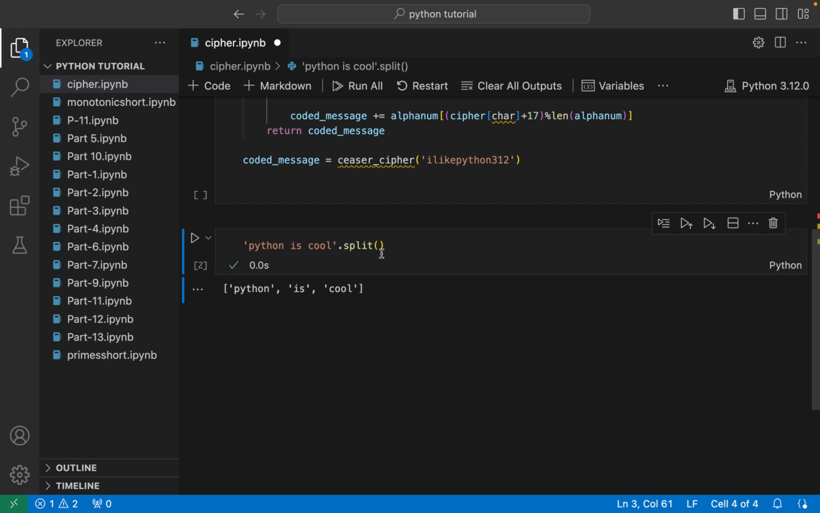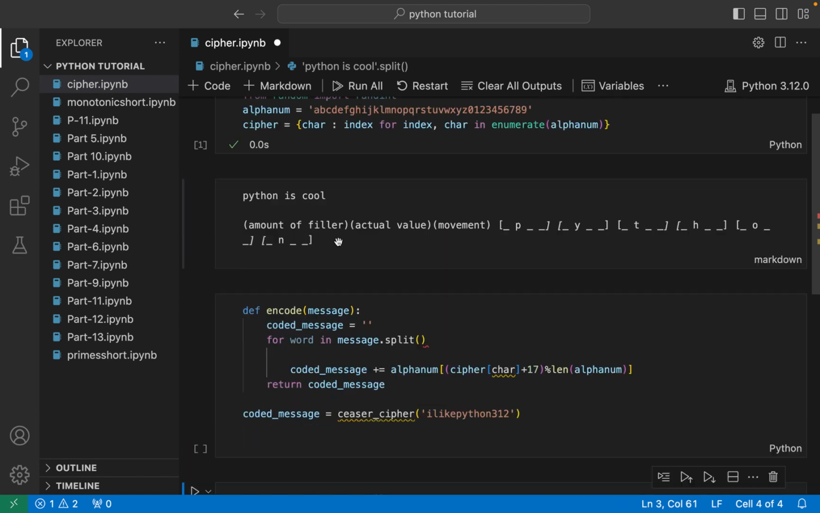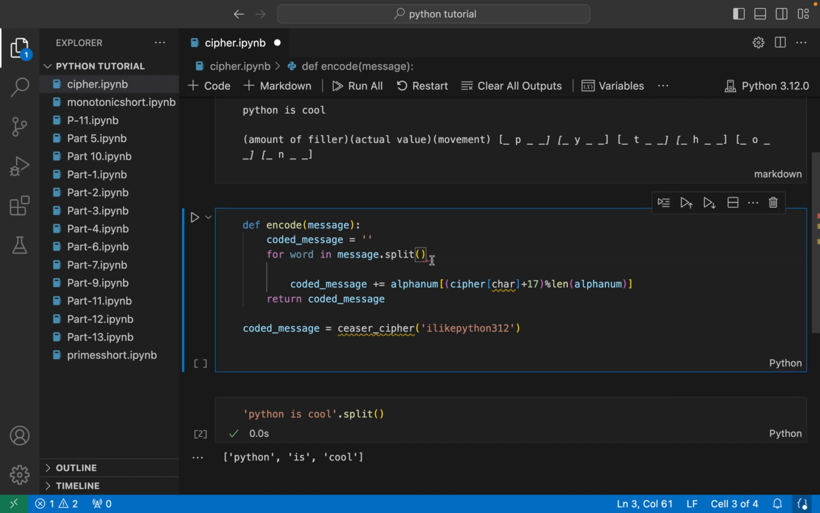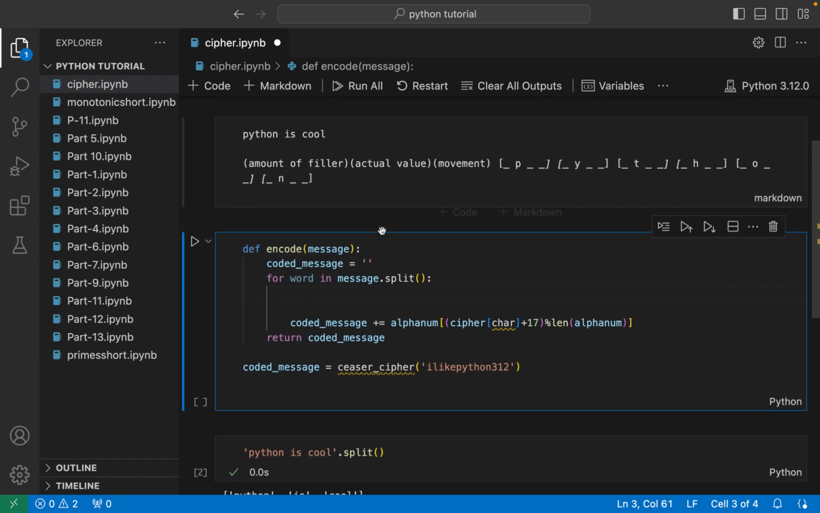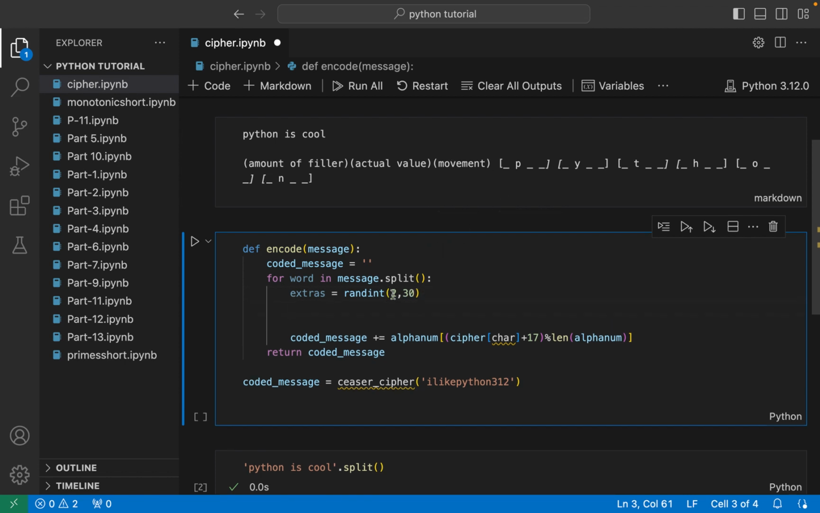So now I've got every individual word, which is kind of what I was saying up here I wanted to do. So for word in message.split, because now I have every individual string or word as a string inside of this list. So for every individual string inside of my list of strings now, what do I want to do? Well, again, I've got some amount of filler, so I've got some amount of extra characters. And this is where we're going to use randint. Maybe I want 2 characters, and maybe I want up to 30 random characters per actual letter. All right, so how many fillers do I want? Do I want 2 extras, or do I want 30 extras, leaving me with 31 letters per character in a word.